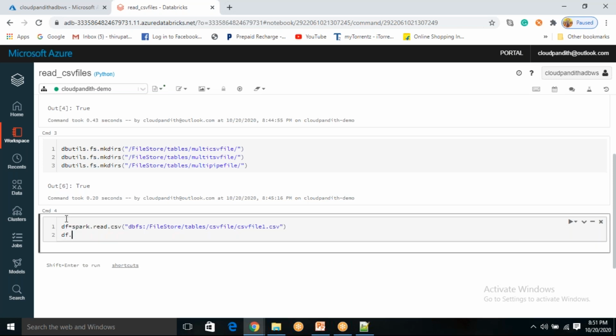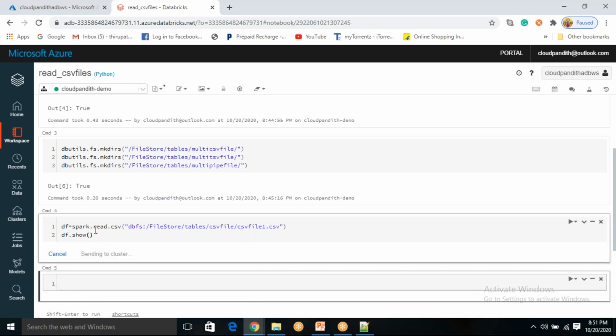Okay, so now I want to show the data, df.show. So you need to use the action called df.show to read the data. Okay, now I am executing by using shortcut shift plus enter.